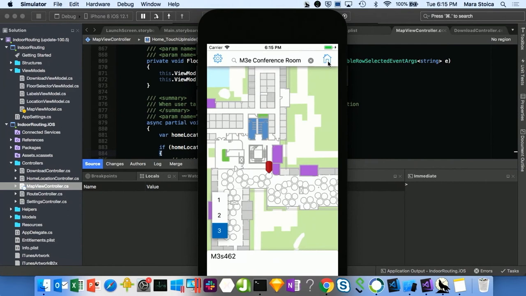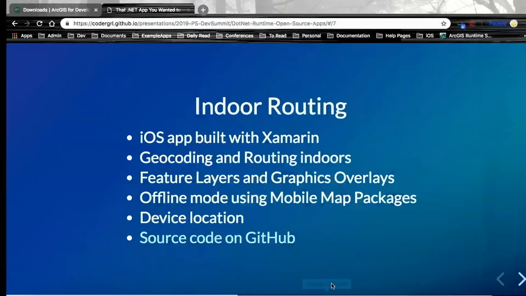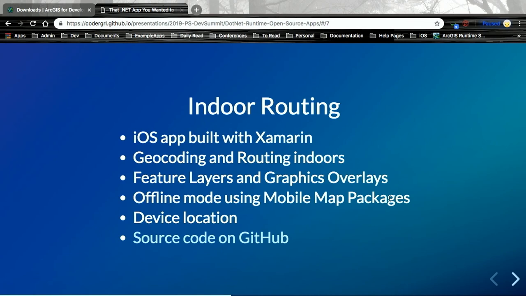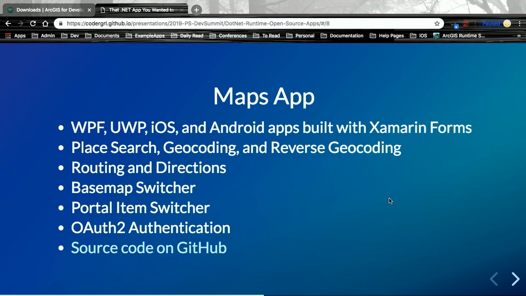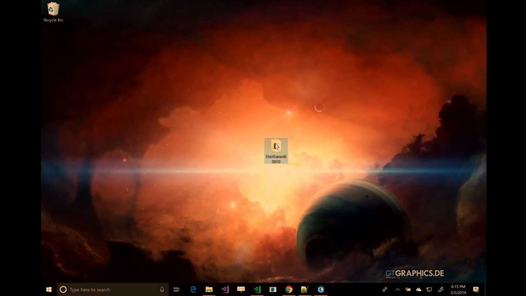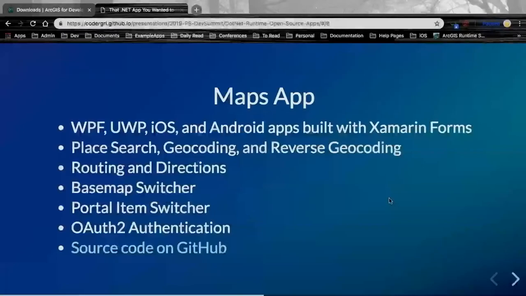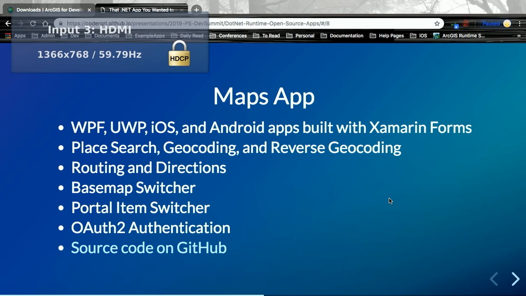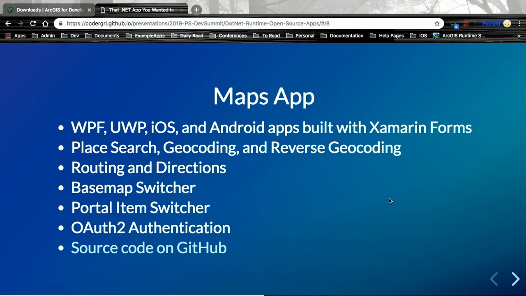Okay, so that was indoor routing. Next, let's look at Maps app. I wanted to talk about it first. So Maps app is actually four apps in one. It is built with Xamarin Forms and WPF. So it's a WPF app and then UWP, iOS and Android that are built with Xamarin Forms.